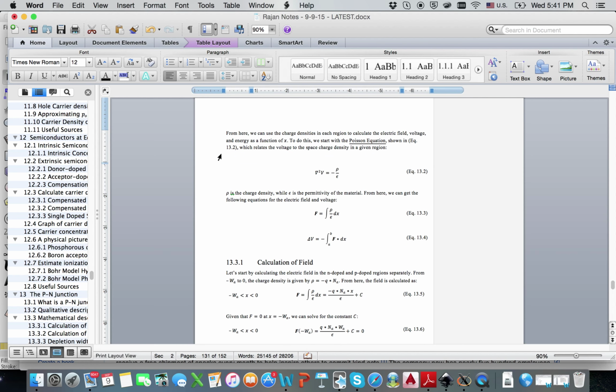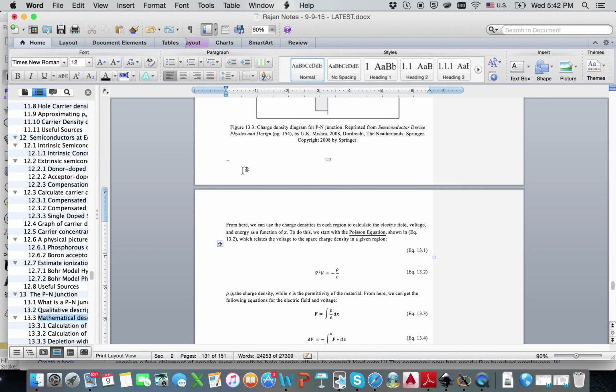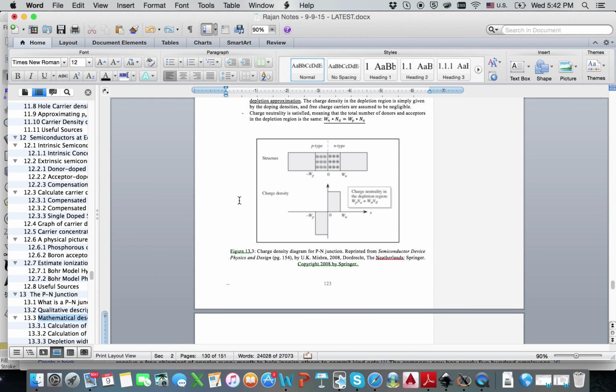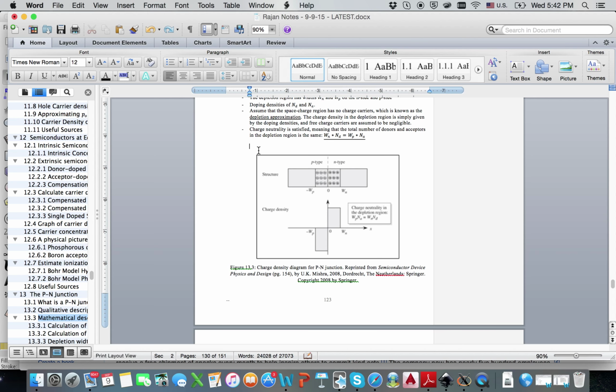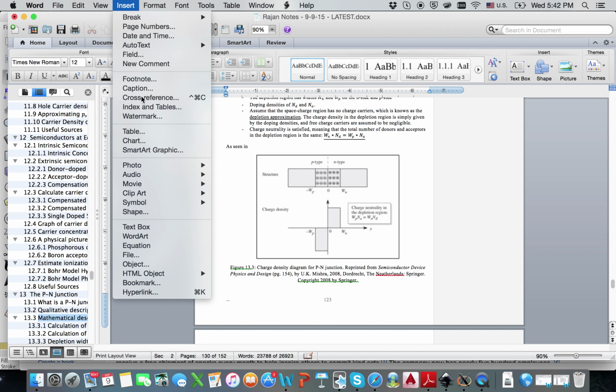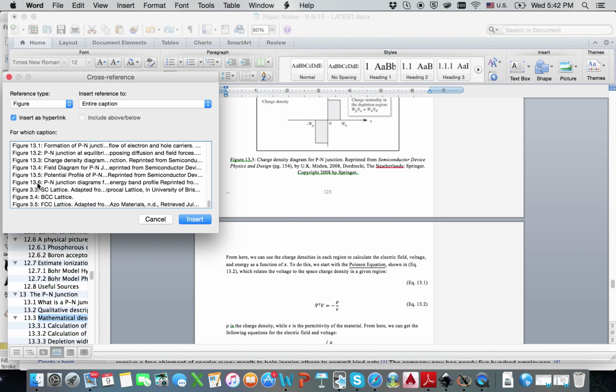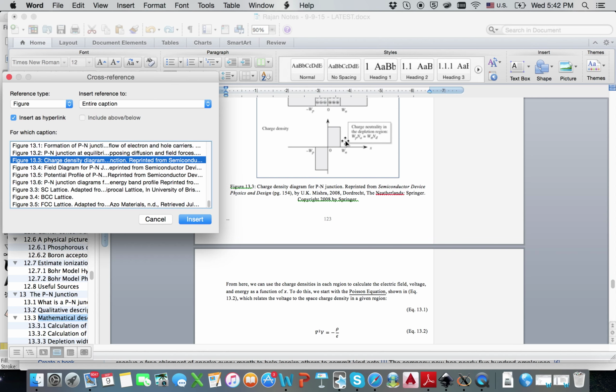So I want to do one more example with doing cross-reference for figures, which is pretty much the same thing, but I just want to make one comment here. So let's say that we want to reference figure 13.3. So we say as seen in figure 13.3. So let's go to Insert, and let's go to Cross-Reference. So we have reference type, and we want to click Figure now, and we want to scroll all the way down to figure 13.3.